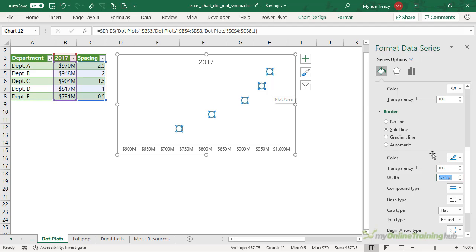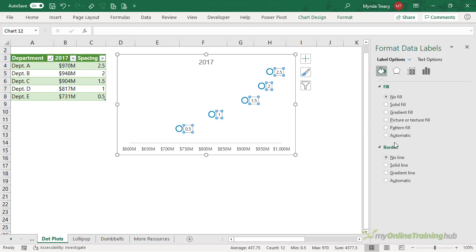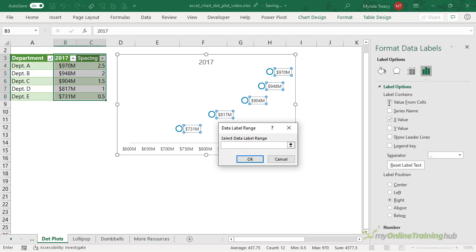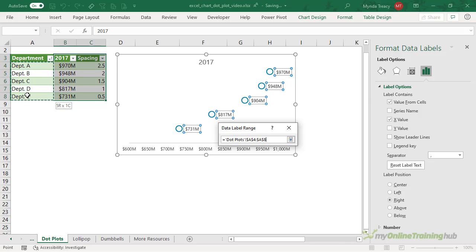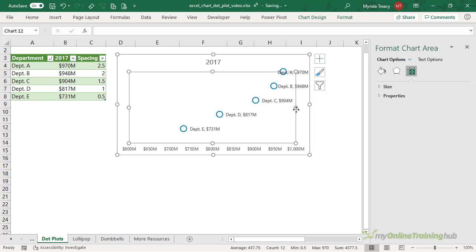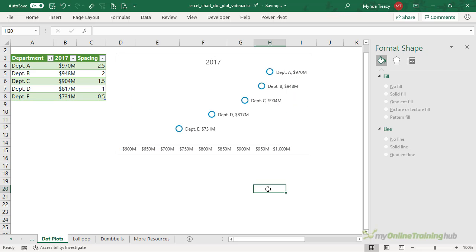Now all I need to do is add some labels. So go in here, add labels. I want to go into more options, and in here I don't want the Y value, I want the X value. We don't need leader lines, but I'd also like to have the department names. So I'm going to use value from cells. This is new in Excel 2013, so if you've got 2013 or later, you'll have this option. So I'm just selecting the department names. We'll click OK. We just need to give our chart a little bit more room for those labels. And there we have our dot plot chart.